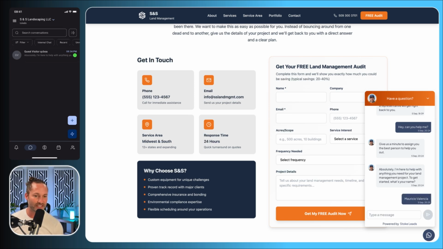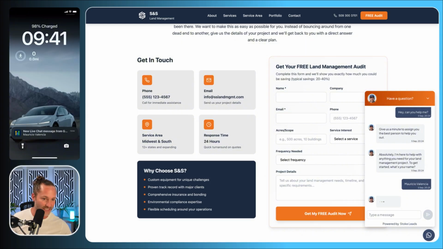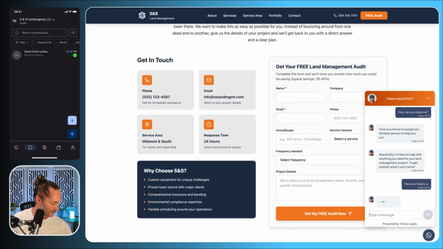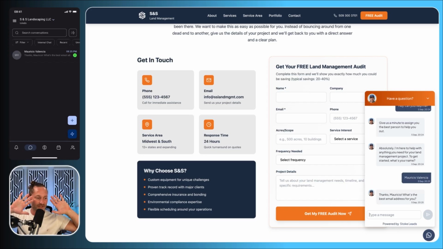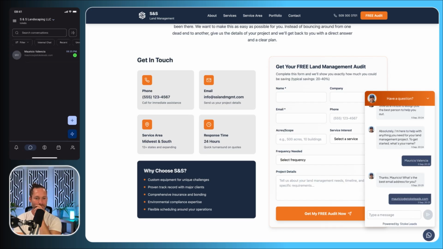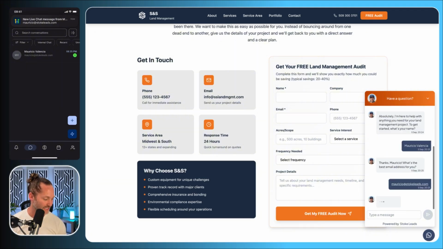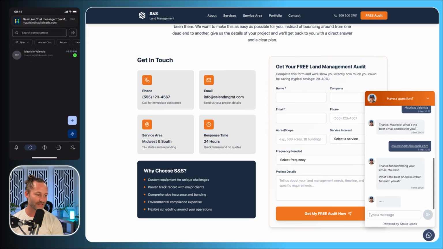As soon as I put it in there, you'll notice that the chat is doing a great job of getting the contact info. And this is the AI, so you can see my hands are off. Email, boom, there's my email.